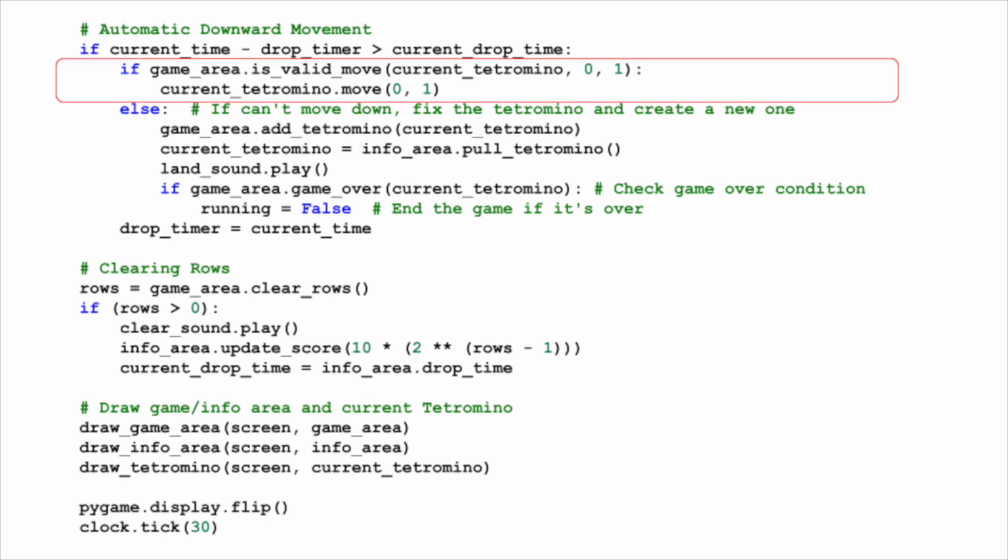Before moving the tetromino down, the game checks if such a move is valid. This involves ensuring that moving the tetromino one cell downward does not cause it to overlap with other tetrominos already placed on the grid, or to go out of the bottom of the playing area. If the move is valid, the tetromino is moved downward by one cell.